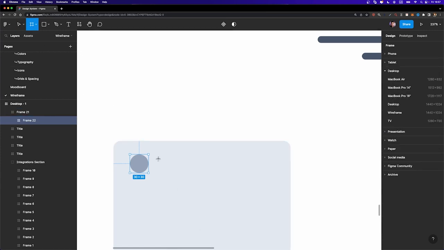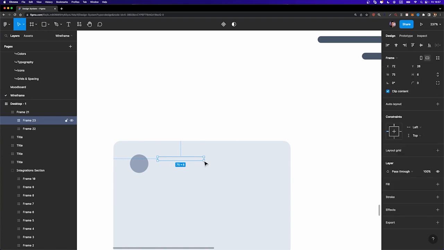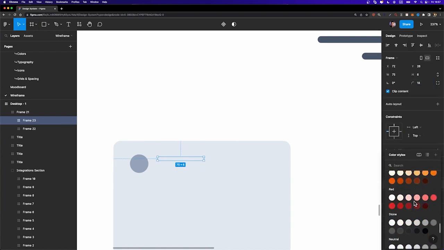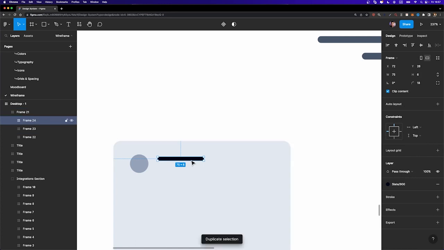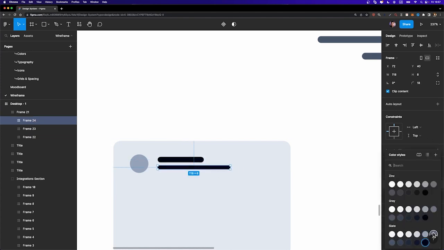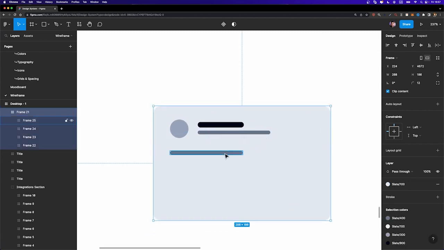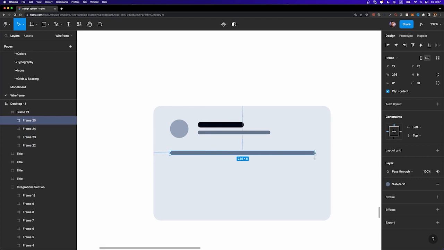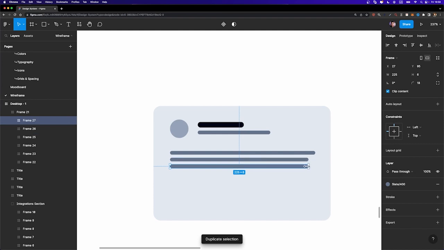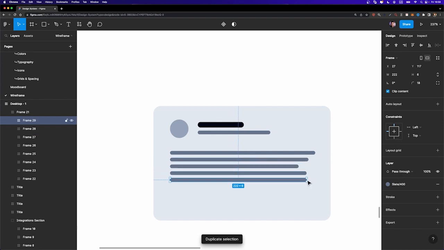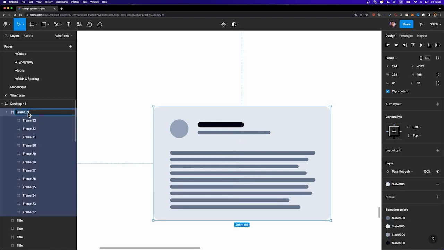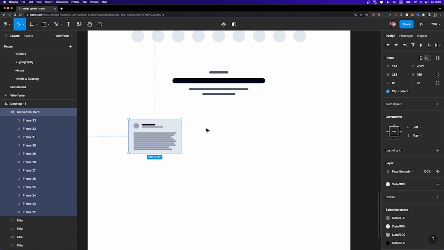So let's create a frame here for our name, make it rounded, add a fill to it, Slate 900, duplicate it, move it down. This one is going to be the job title. This one is going to be a bit bigger, and this one should be lighter. So maybe Slate 400. Now let's duplicate it, move it down, and here we need to have a long paragraph. So let's increase its width, duplicate it, move it down, and just adjust its length like that to indicate that this is a paragraph.